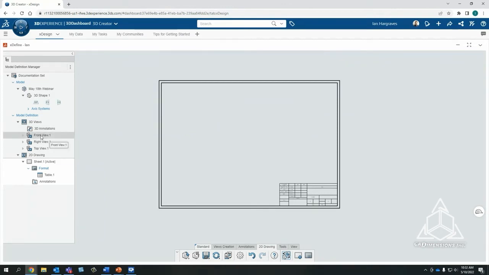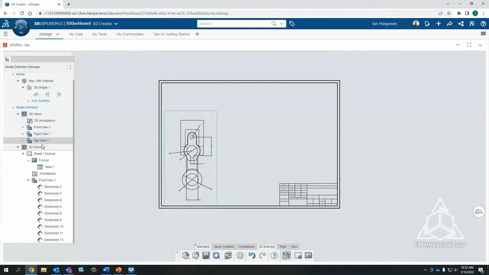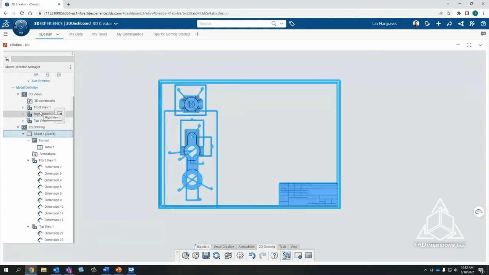So in order to do this, I'll just click on the front view and then drag it in to the kind of the white space here. Just kind of laying it out so it looks all right. And then I'll do the same thing with the top view. Bring it over and bring it to the location where I think would make sense. Lastly, I'll bring over the right view.